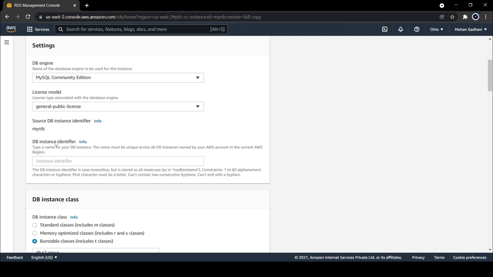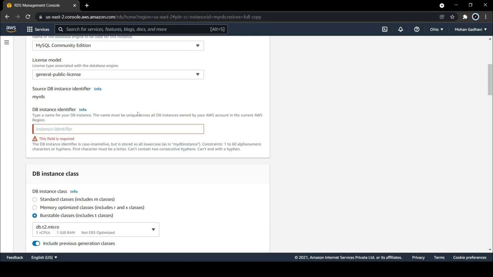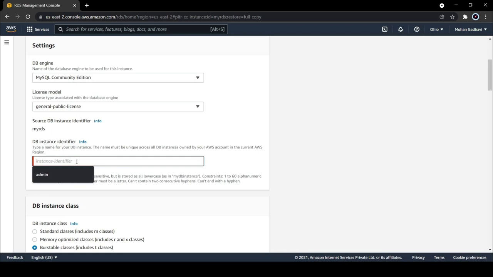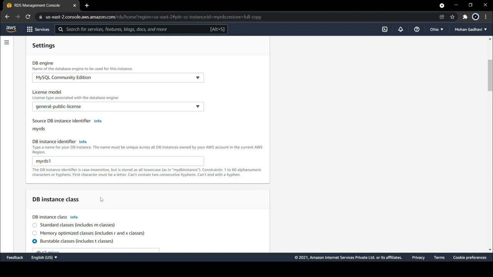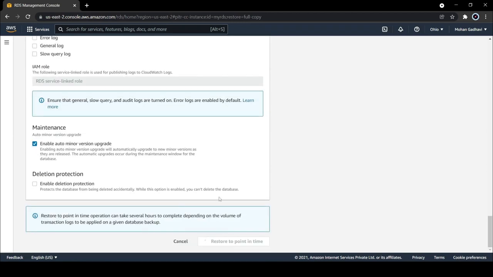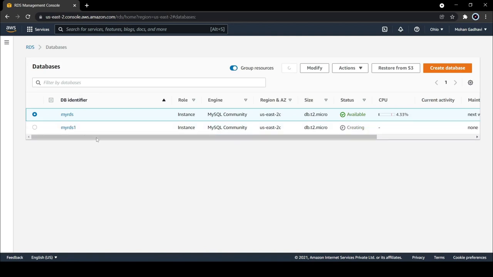So here you can see if you want to change the license, or the DB instance identifier name, you can do these configuration things also. So let's create a new one here. I'm just choosing the default time, and giving the name myRDS1 with all default configuration. So let's click on Launch DB instance. You can see here one new RDS instance is created.